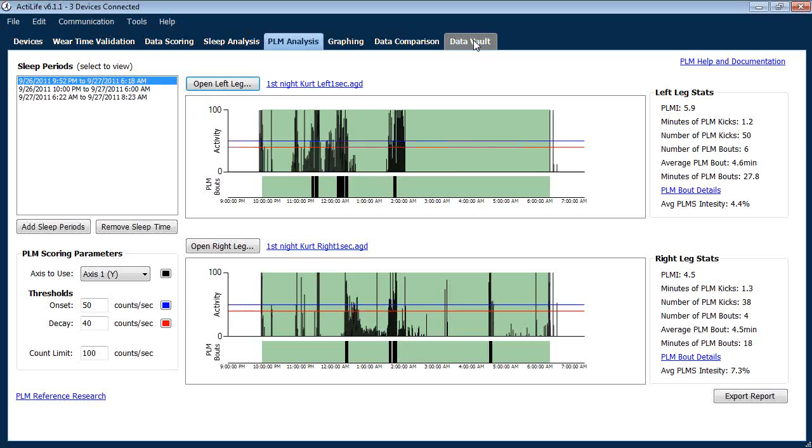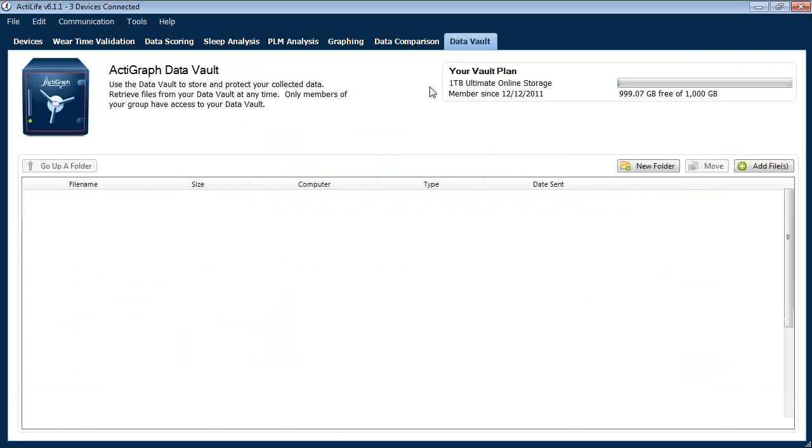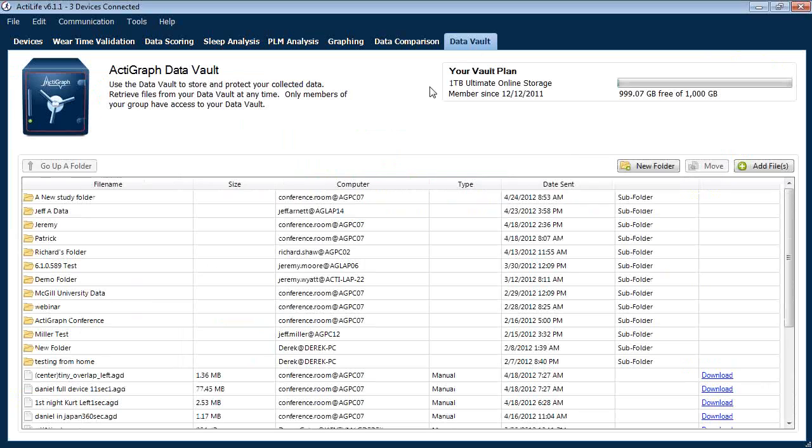The very last area in ActiLife is the Data Vault. And Data Vault is pretty much our secure cloud storage. We created this to allow easier collaboration between users of ActiLife. So if you have a full license and you have other members on your team with light licenses, everyone can see the files that you store on here.